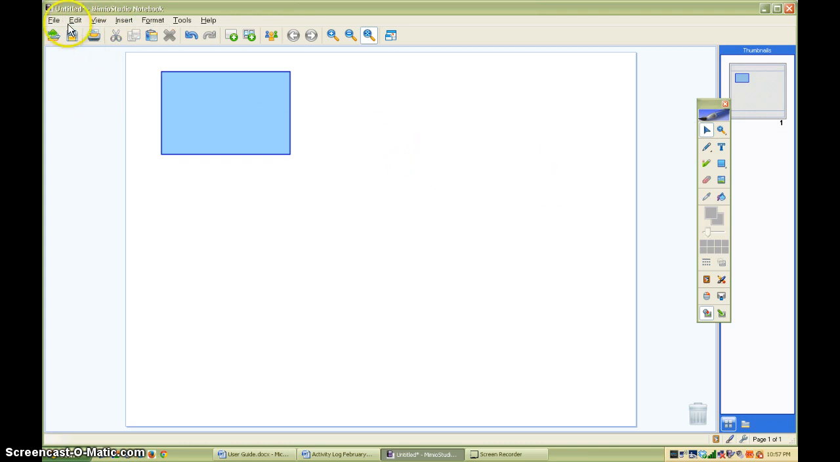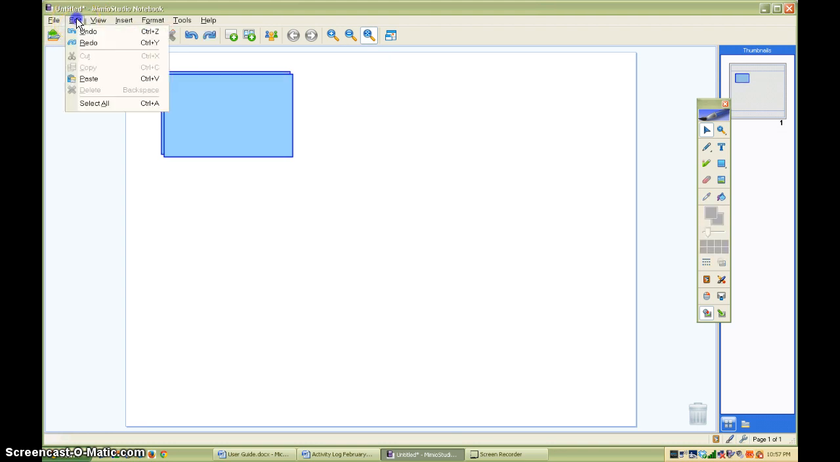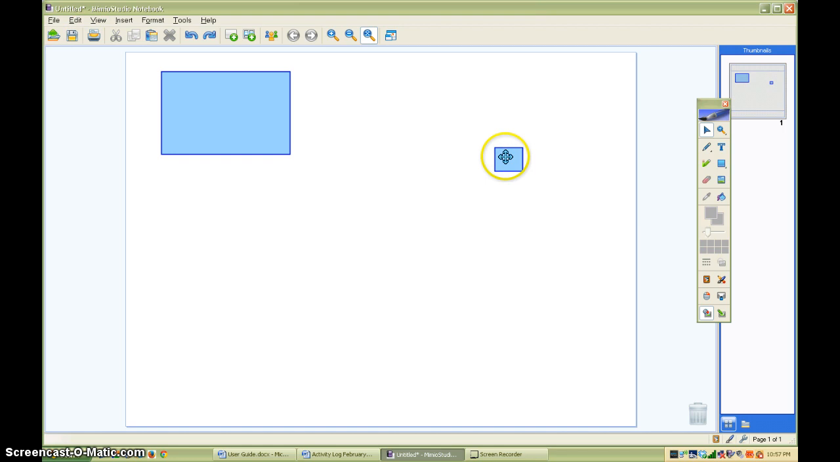If I decide, hey, I want that back, and try to do paste, it won't happen because the last thing that I copied on the clipboard was this big one. So if I want to get that little one back, I would have to undo that move and then undo the paste and then undo the delete, and I get this one back.